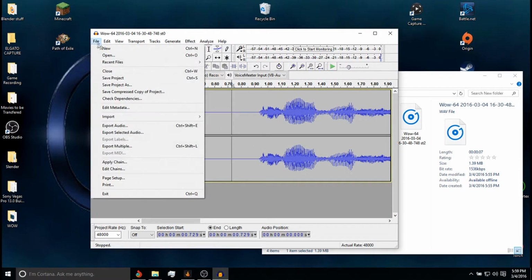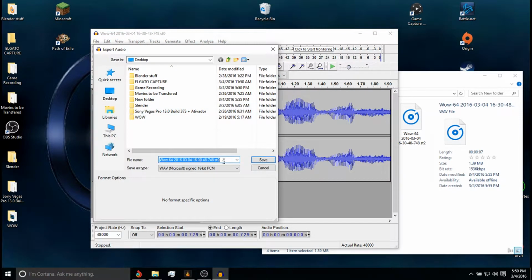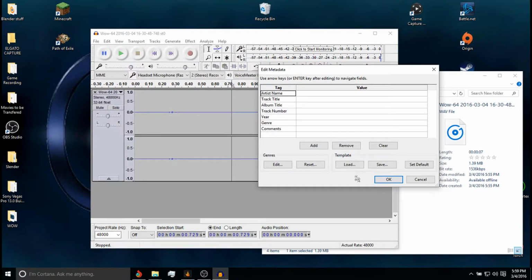Go ahead and export audio. You're going to name it whatever one you want. I'm going to name this Test because this is for you guys. Go ahead and click Save. And this is basically the artist name, track, and everything like that. Don't worry about that. Just go ahead and save your audio.